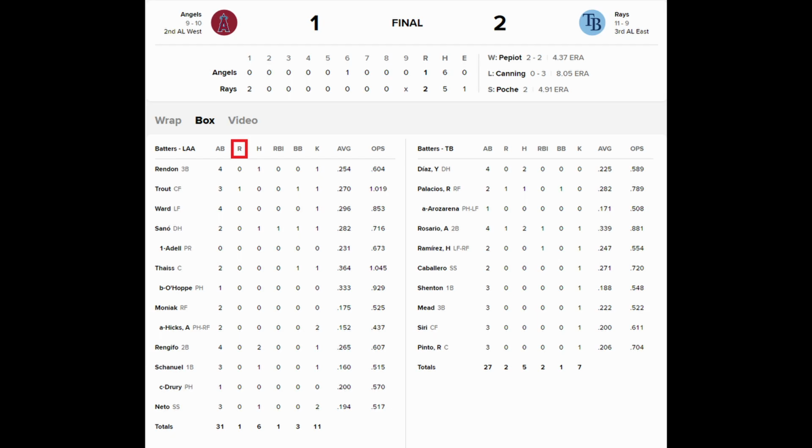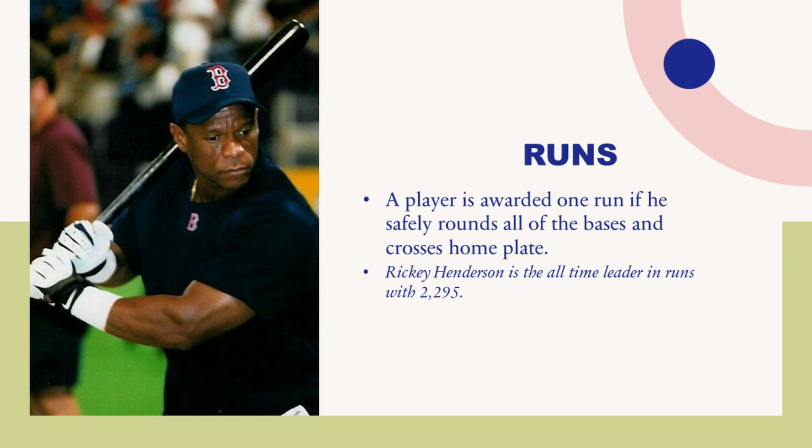R stands for runs. A player is awarded 1 run if he safely rounds all the bases and crosses home plate. A run can be scored individually, such as in the event of a home run, or with the help of other batters over the course of several plays. Runs are awarded even in the event of errors or fielder's choice.